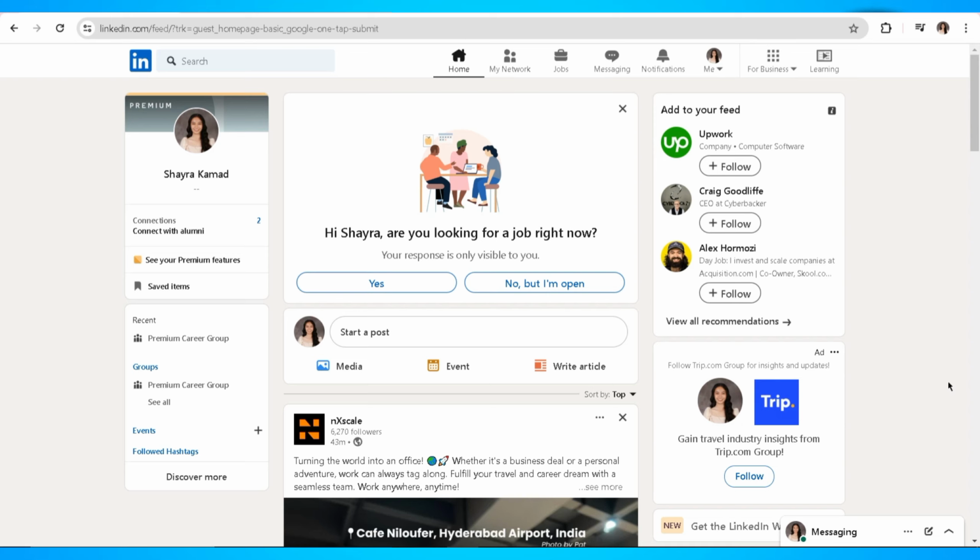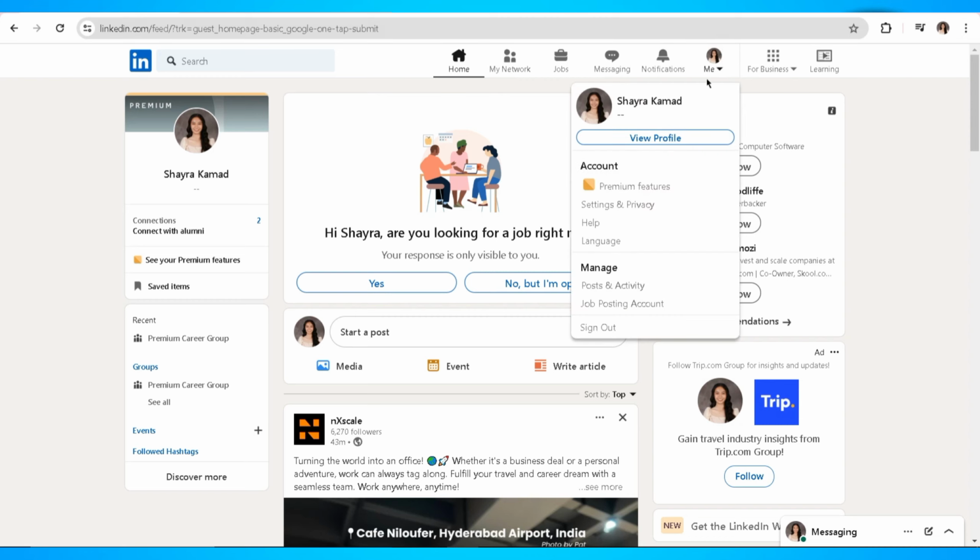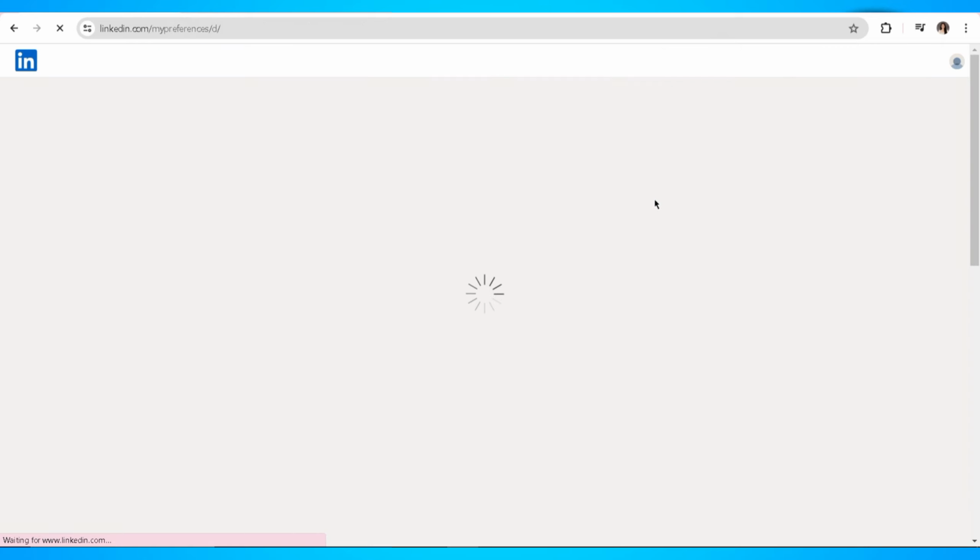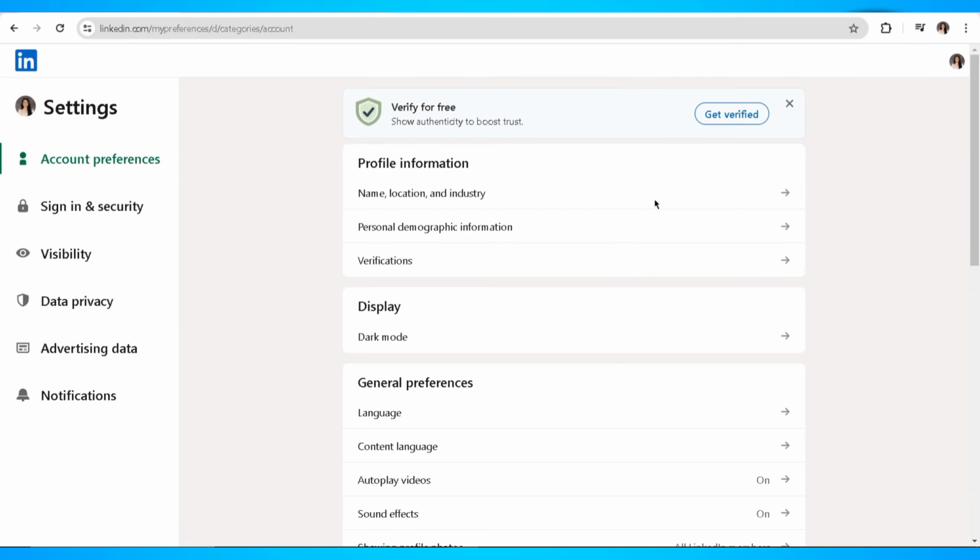Now, on LinkedIn, click on the Me button. You'll find this beside the notifications button. Under this, click on Settings and Privacy. Now, this will redirect you to the settings page. In here, click on the visibility section.